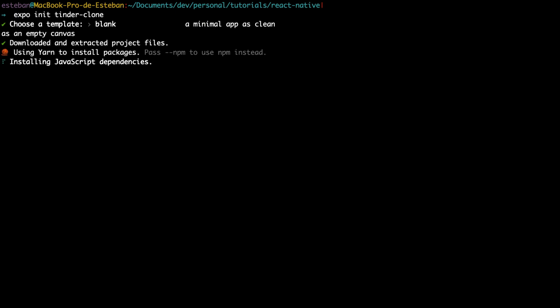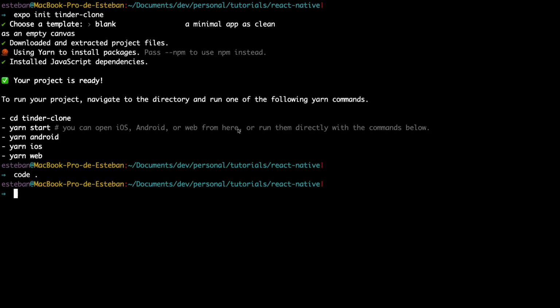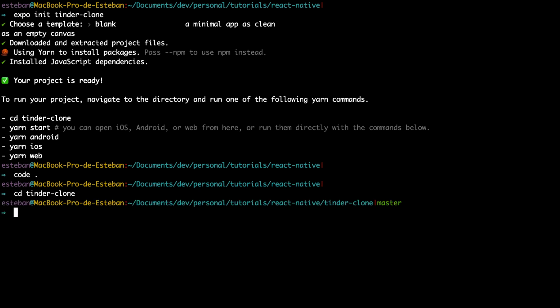And then it's going to install all of the dependencies. This might take a while, so I will pause the video. Okay, the installation is complete. I am now going to cd into the new project. It's tinder-clone. And I'm going to open this project with VS Code.